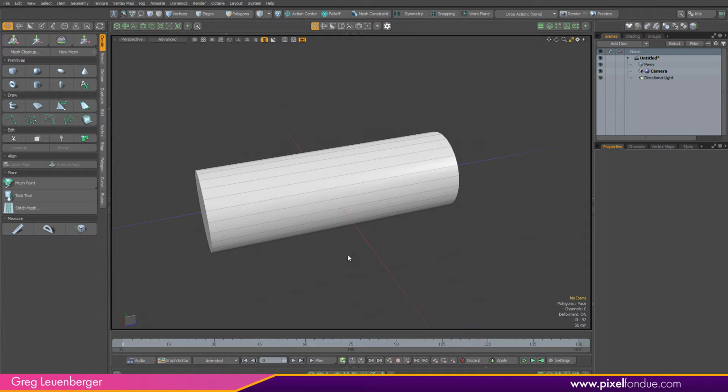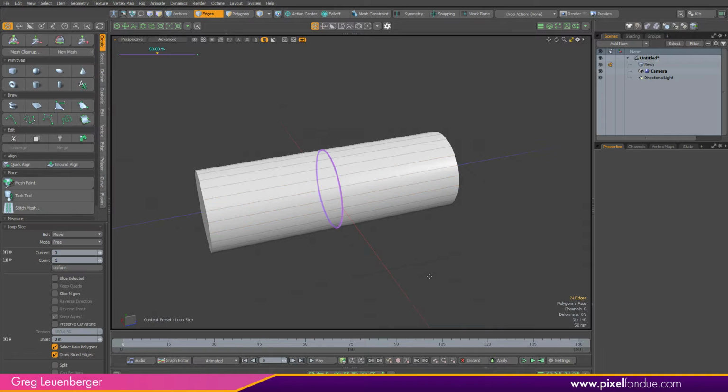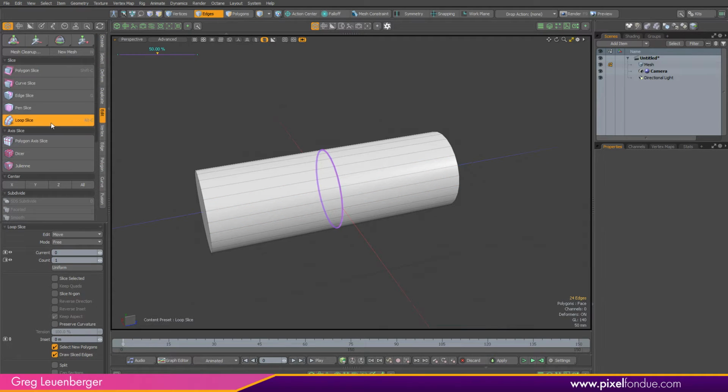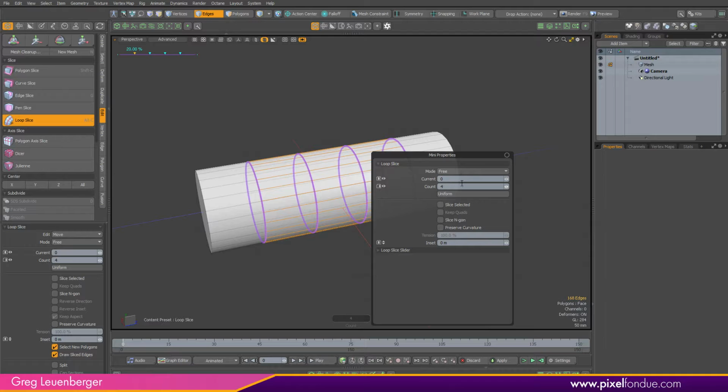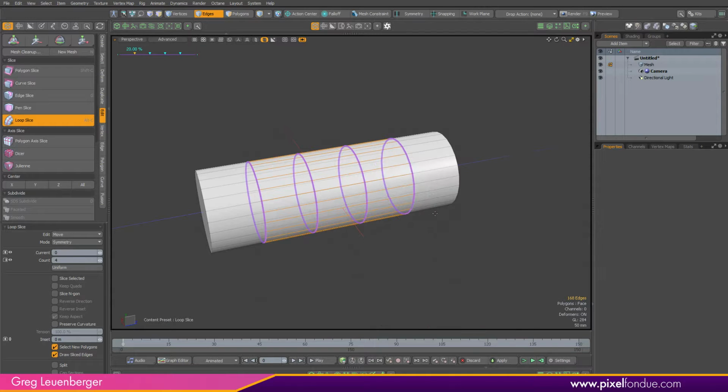And then Q to drop the tool, press 2 to go to edges and select some edges, then Alt-C for loop slice, which is under the edit menu here. And again, right mouse is set up for the number of slices with the new OmniHall, so I just right mouse click and drag for 4. Pop up my mini props again, we'll just go symmetry, close that up, and we'll get our farthest most ones a little closer. Then I can middle mouse and middle mouse click, and I can drag across.